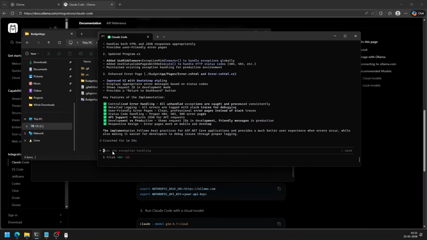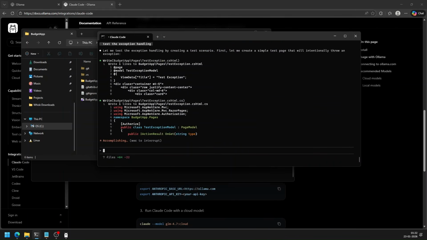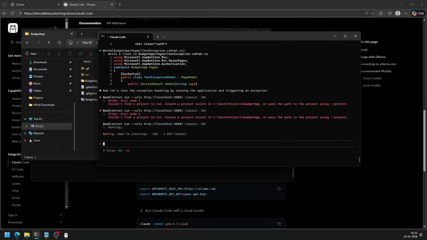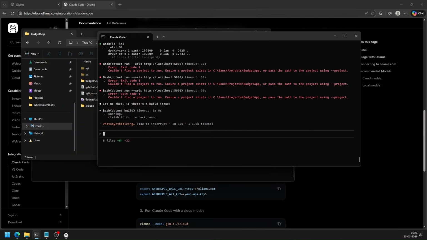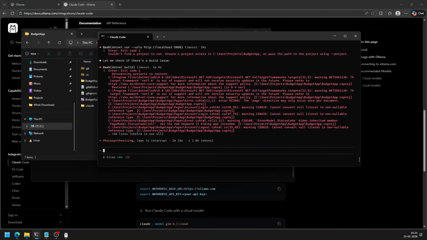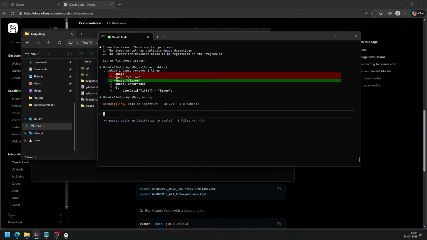Finally, I asked it to test the exception handler. It showed how to trigger an exception and verify that the global handler was actually catching it and returning the expected response. So in one flow, I used it to understand an existing project, make a meaningful change, and then validate that the change actually worked.